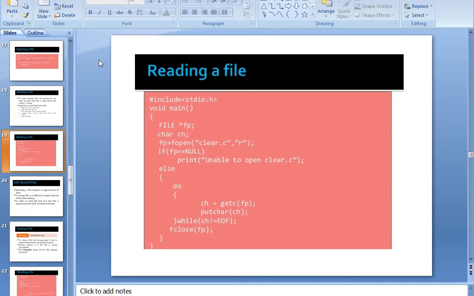Let's see the code for reading a file. Here you can see that after including the header file, we have declared a file pointer fp, and a file pointer, as we know, is always declared after the keyword FILE. Here I have used this name fp. You can use any other name also, no problem, but this is a pointer to a file which will help us to read or to perform write operations in a file. Then we have one character variable ch, which can contain a single character at a time.